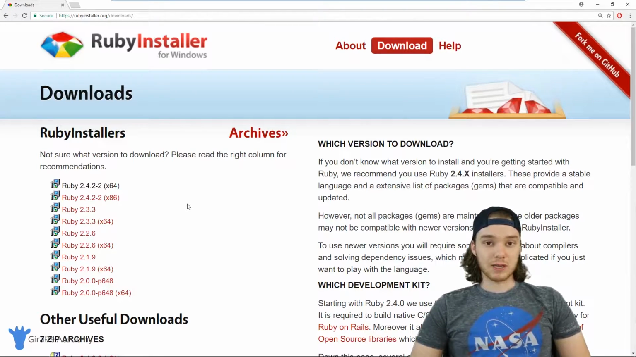Now, if you already have Ruby and Gems installed on your Windows machine, you can just skip to the end of the video and I'll show you how you can install Sass on Windows using Gems. But if not, I'm going to show you how to install Ruby and how to install Gems, and I'm going to do that right now.